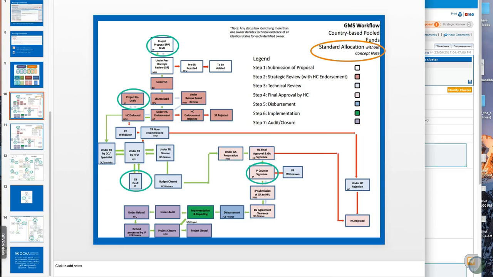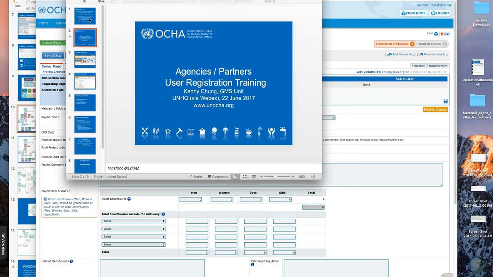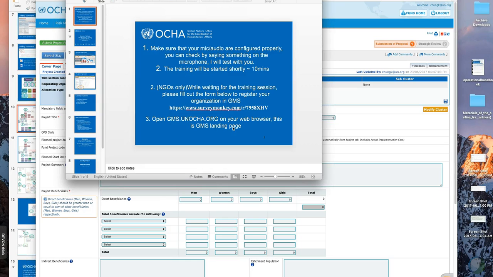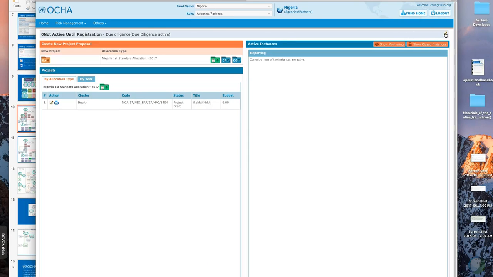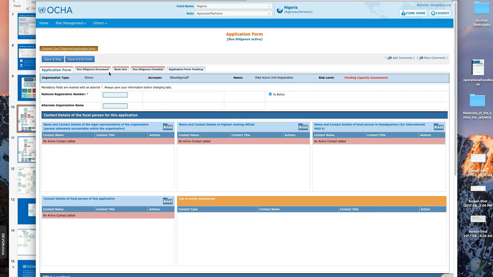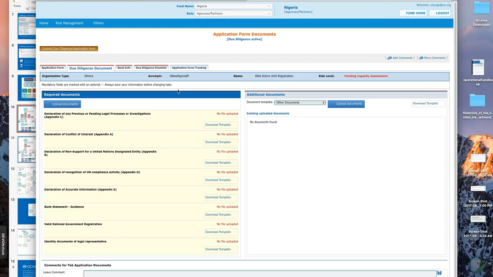Before closing this training session, let me share you a link to the SurveyMonkey for NGOs and the UN agencies regarding due diligence part. You don't have to complete this due diligence part, but at least add contact details and the bank information. Yeah, so that's what you need to be assured of.